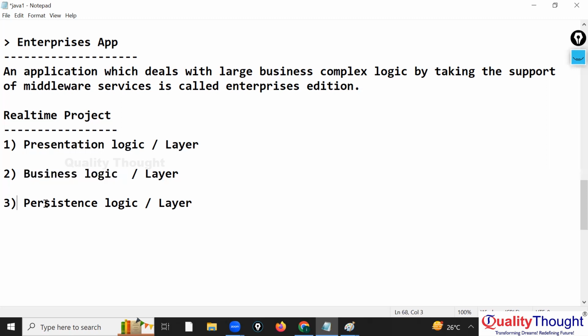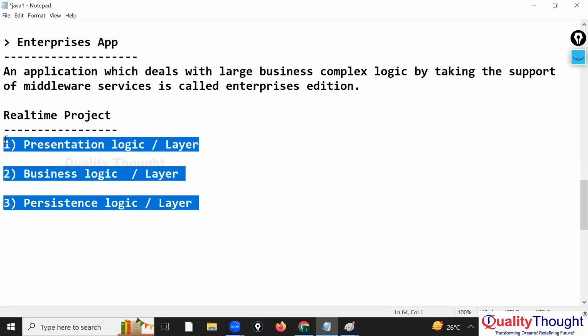Next, what we have? Persistence logic. The logic which is communicating with the database is known as persistence logic. Understood my point here now? So in the real time, we have three logics. And as a full stack developer, we need to be good in all these three logics.